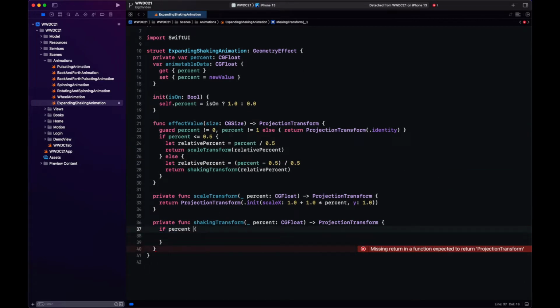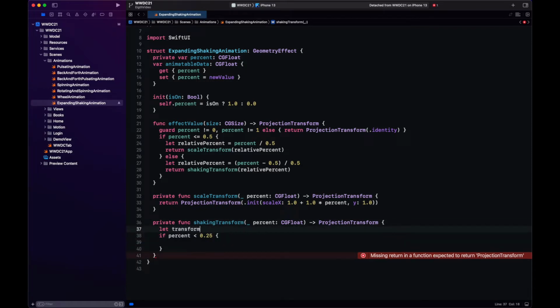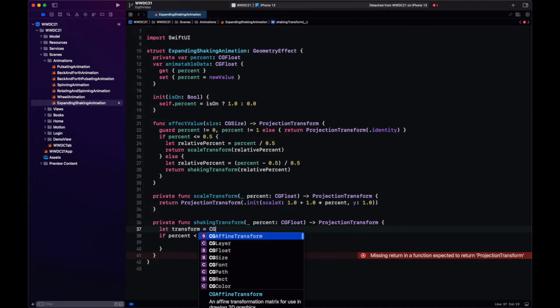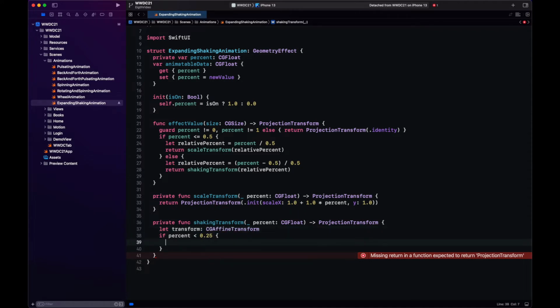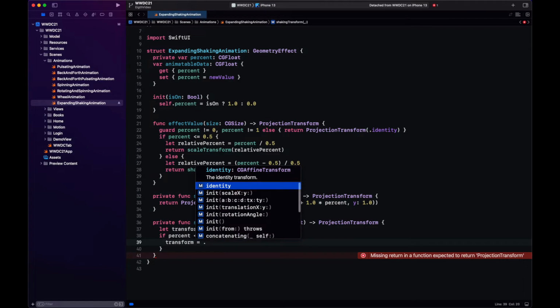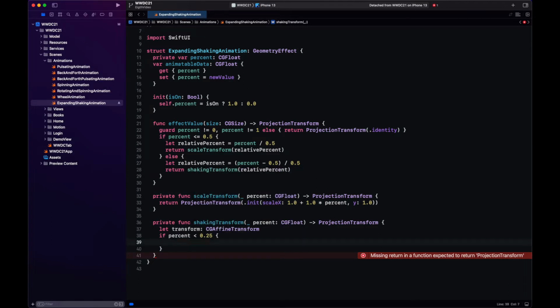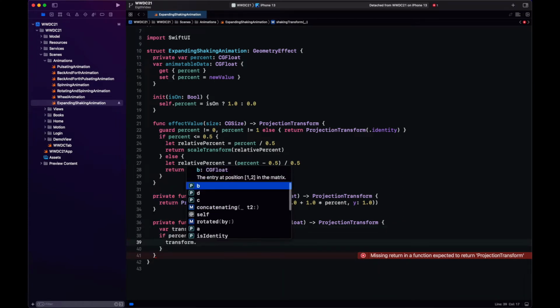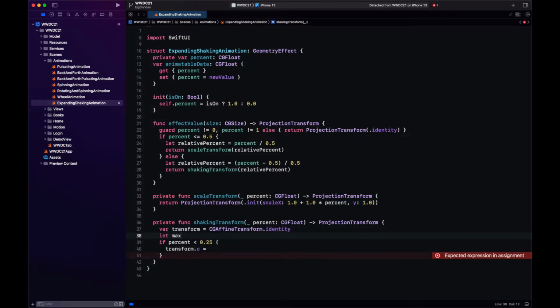For the shaking part of the animation, let's divide that into its own 4 different stages. We'll do it equally, so each 25% we're going to change the animation. We will do this again with CGAffineTransform. It needs to be a var, since I'm going to be mutating it. What I'm going to do to control the skew is going to be C. This is the skew horizontally. And let's assign a max skew.